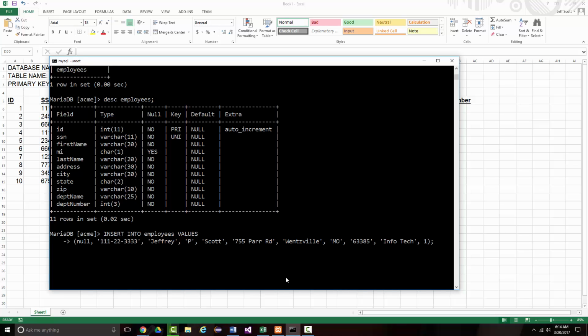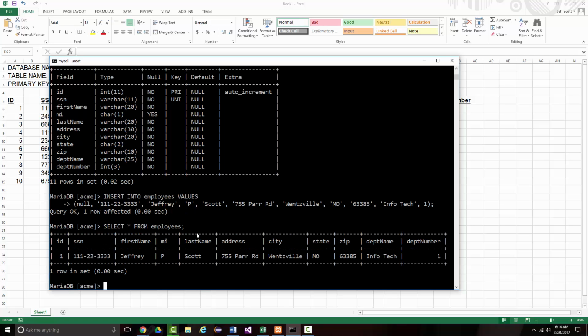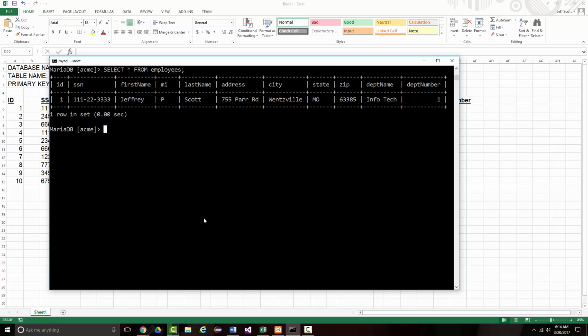So let's see if I made any mistakes. One row affected is a good thing. That means it's in there. So now let's select star from employees and see if my record is in there. And there I am. And notice it put in the ID number for me.